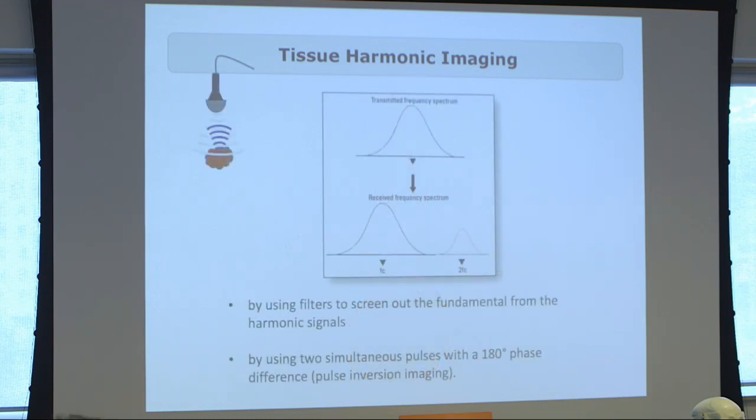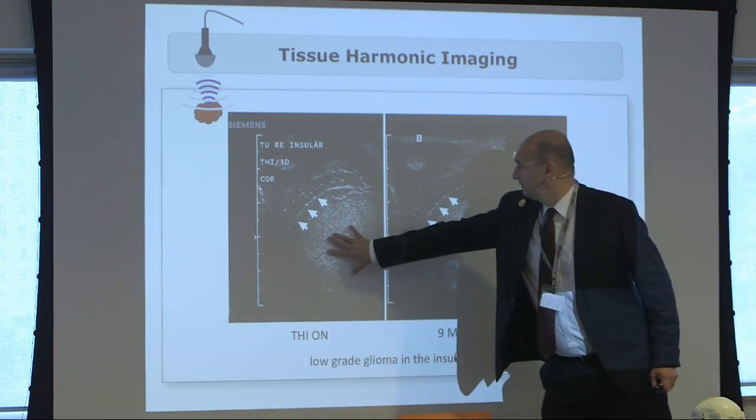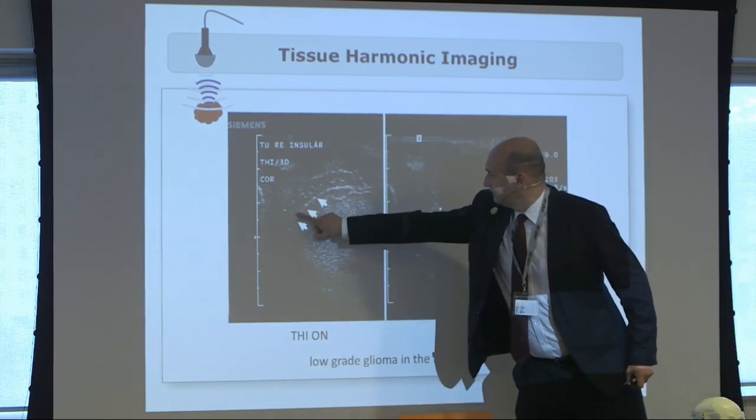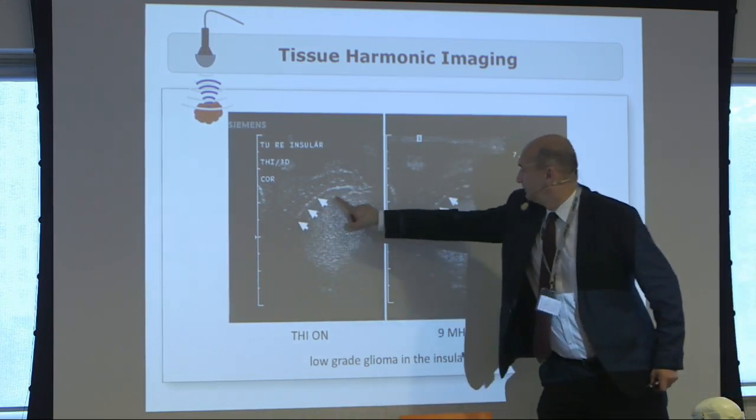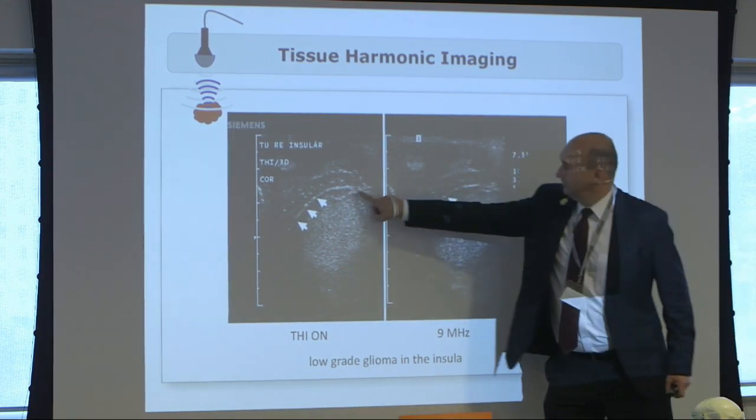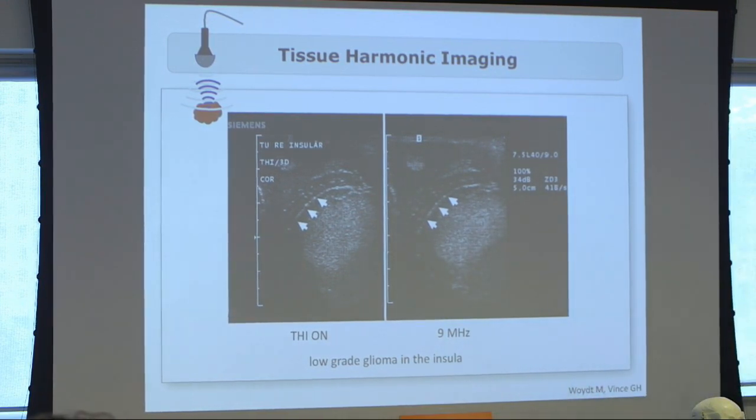I hope that this beamer will be able to show you this. Low-grade glioma, tissue harmonic imaging on here and off here. This is the insula and the cistern in the insula here, and you can see a lot more detail. You can't see it very well here, look, but here you can. Low-grade glioma in the insula here. So it's a pretty simple tool that actually improves your image quite a bit.